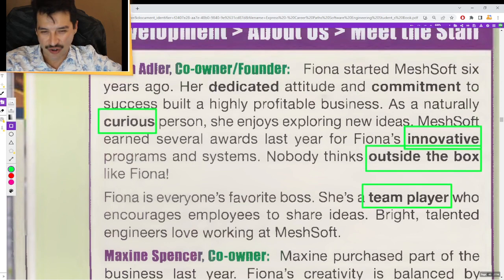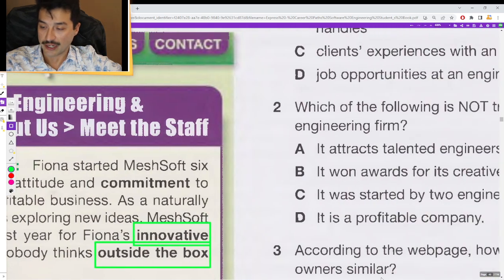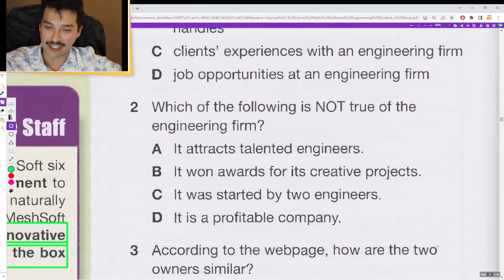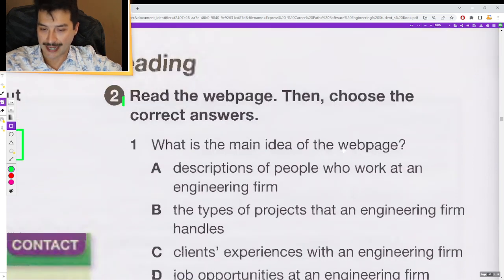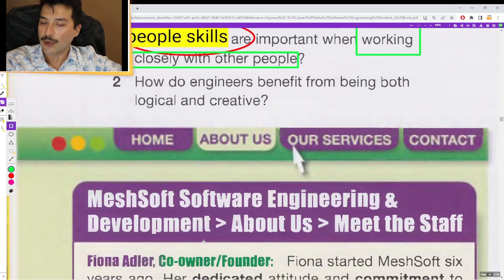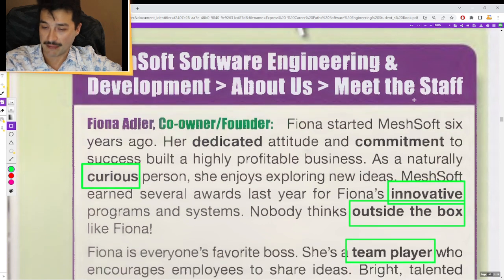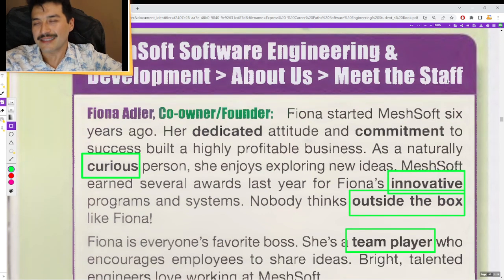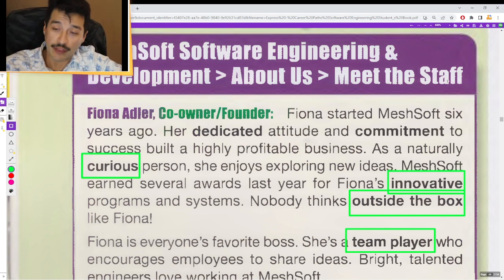Excellent. There's great vocabulary for you to speak about your skills and your traits in any job interview. Reading. Read the web page, then choose the correct answers. This is the web page for MeshSoft Software Engineering and Development. Now, let's listen to the audio track that we have in the material, and let's follow with our eyes.